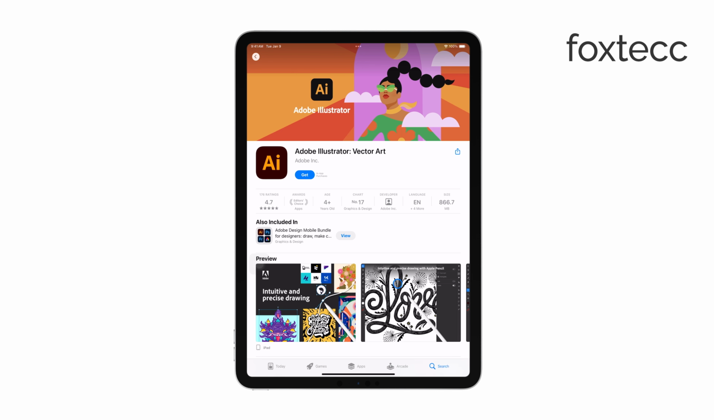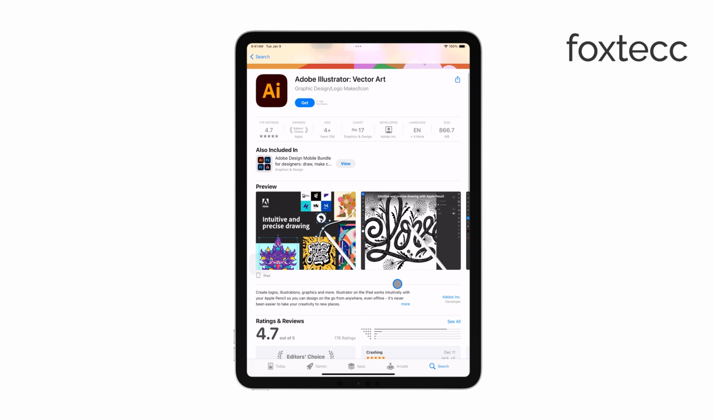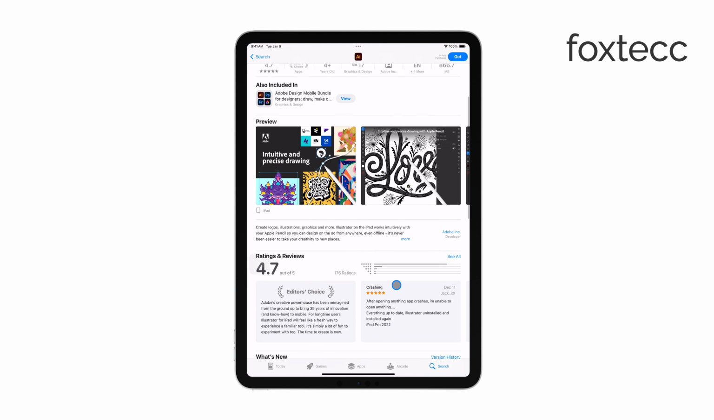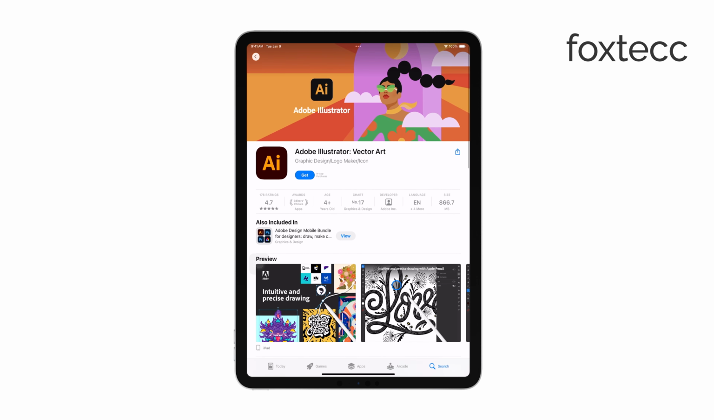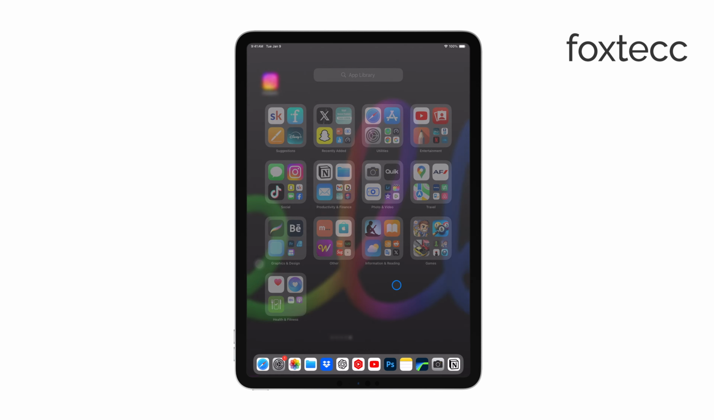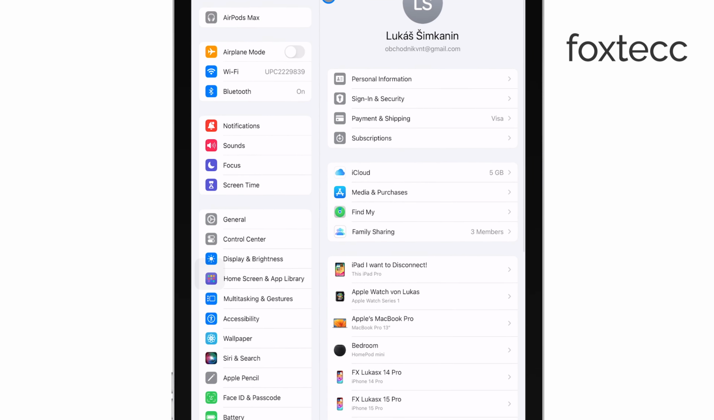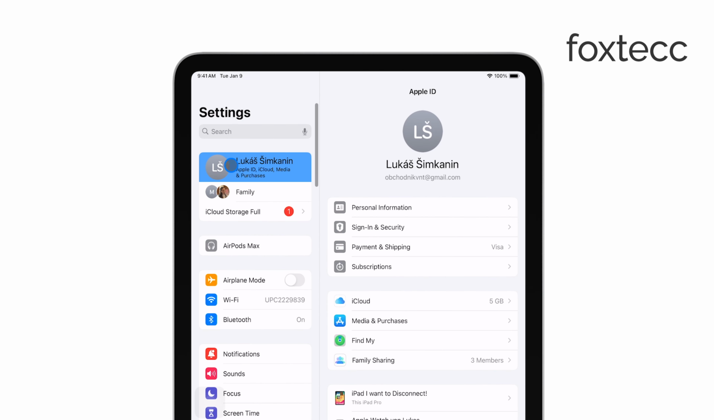First, let's start with canceling through Apple, which is the process you'll use if you subscribe to Adobe Illustrator via Apple Payments on your iPad. To begin, open the Settings app on your iPad. At the top of the screen, you'll see your name. Tap on it to access your Apple ID settings.